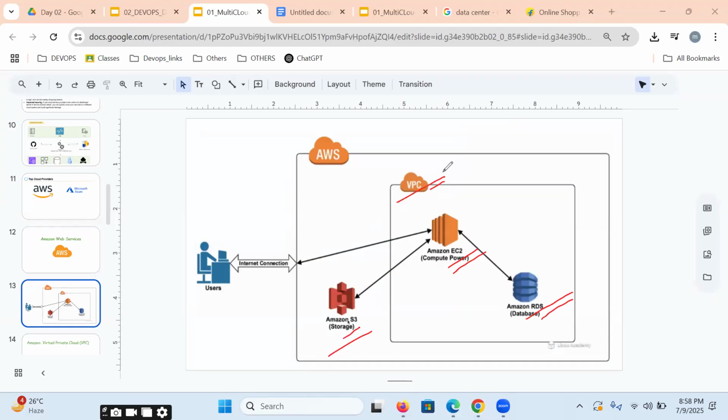VPC is nothing but what? Network. EC2 is nothing but what? Server. RDS is nothing but what? Database. S3 is nothing but storage. VPC is nothing but a network. EC2 is nothing but a server. RDS is nothing but a database. S3 is nothing but a storage.